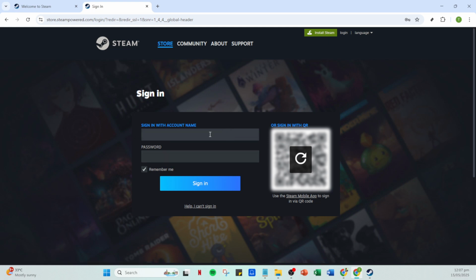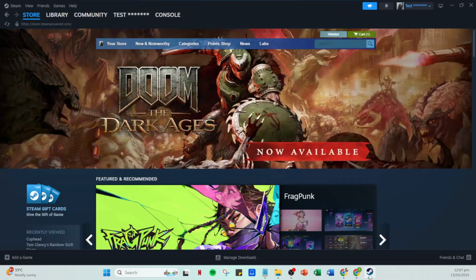Once you hit login, it will prompt you to enter your account name and password. Make sure you type these in carefully to avoid any hiccups logging into your account. And if you're like most of us who might forget sometimes, remember you can always reset your password if needed. Once you've successfully logged in, click on the sign in button. This will take you to the home page of your Steam account.